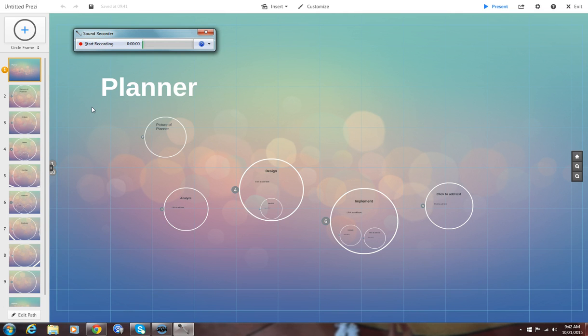Another option would be to use your cell phones and a program that records your voice notes, for example. You could record there, send your voice notes to your email, and then download from your email to your hard drive and then bring it into the Prezi environment. But for this example, I'm using Sound Recorder.